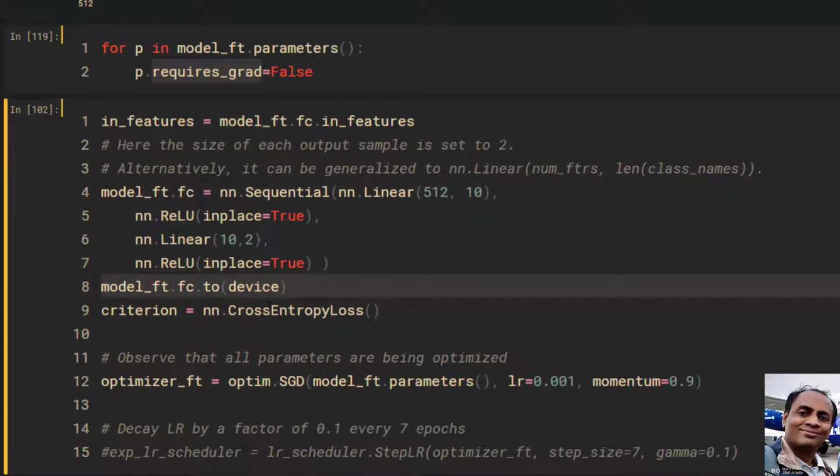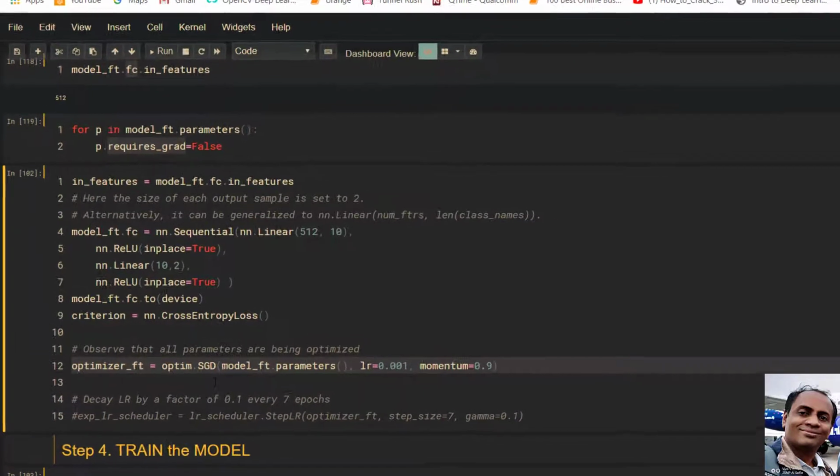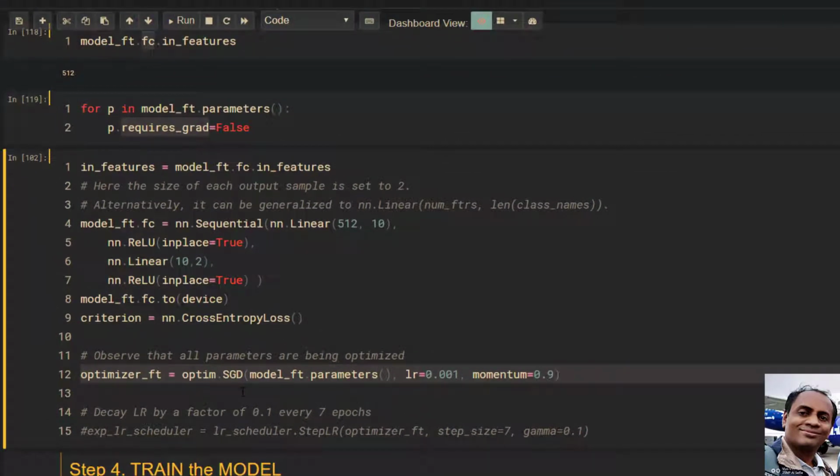to GPU. Then we need a loss function. Here the loss function is cross entropy loss. You can choose to use binary cross entropy loss because we only have 2 classes here. Then we need an optimizer to update our weights by using a gradient descent algorithm. So we are using optim.SGD, stochastic gradient descent. Let me run this. It's not going to do anything, it will just create the model, right?